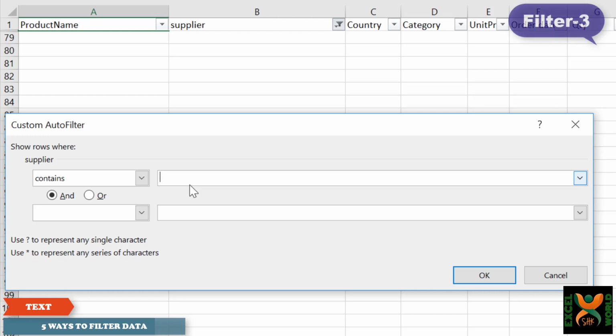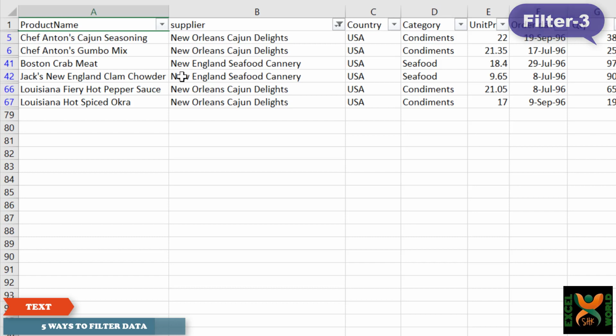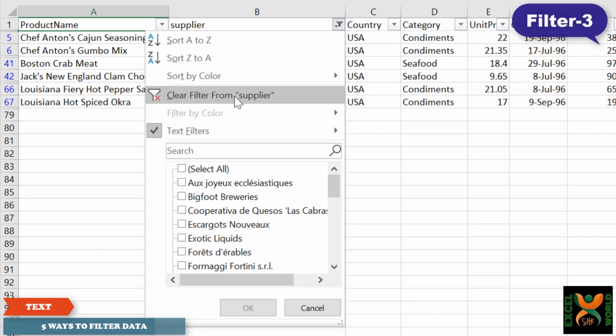For example, if my data contains New, I want this data to be displayed and the rest should not be displayed. Press OK. And anything that contained New within the supplier name is being shown. New Orleans and New England, both are being shown here. So we can clear the filter from this one.